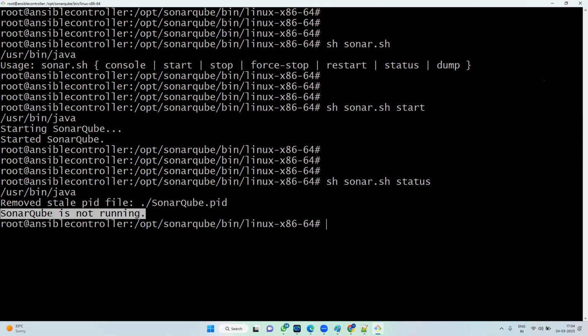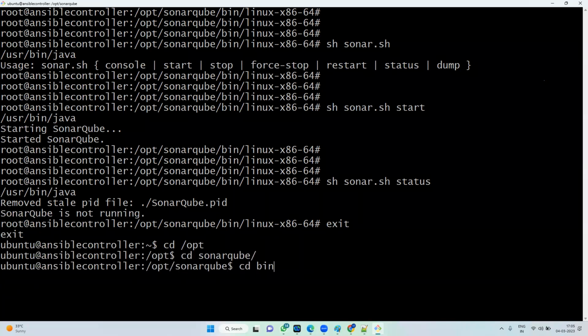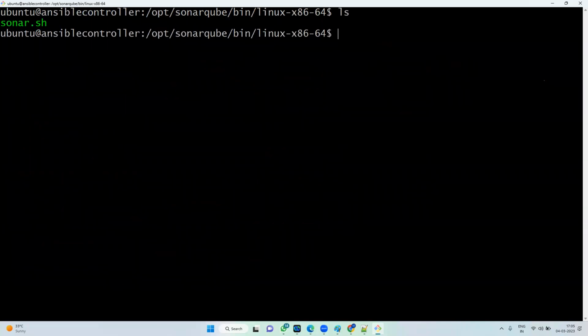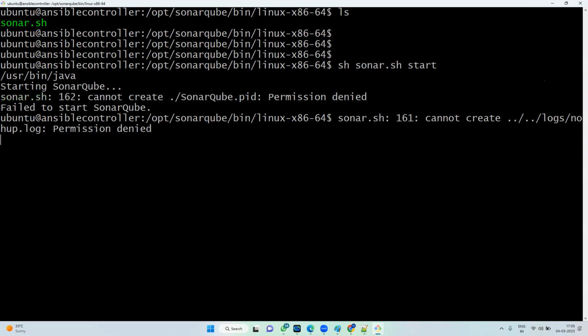Why is it not running? Because as said before, SonarQube has an Elasticsearch. When the application has an Elasticsearch, you're not supposed to run it as a root user. So make sure that you exit out of the root user and run the command again. You have to run the script again as a normal user. So let's cd into the /opt directory, cd into the SonarQube directory, cd into bin, cd into the Linux x86-64 directory. Here we are, sonar.sh. Now what to do? Again, if I want to start SonarQube, I go with sh space sonar.sh space start. Let's find out now whether SonarQube gets started or not.